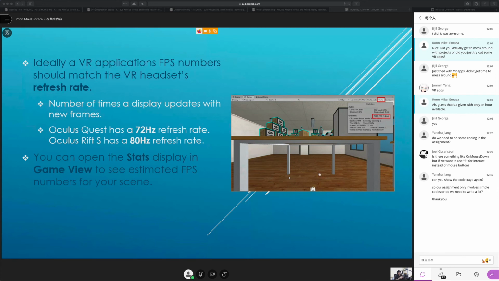Now, if you want to see how much FPS you're getting with your application, you can open the stats display on the game view, as seen here in the screenshot, and you should be able to see your estimated FPS numbers on your scene. According to the screenshot, for example, I had like 718 FPS, which is quite a lot. If you go over the refresh rate of your display, it doesn't really matter. It's only when you go under and you start noticing that stuttering, which could affect the viewing experience, that's where you want to be really worried.